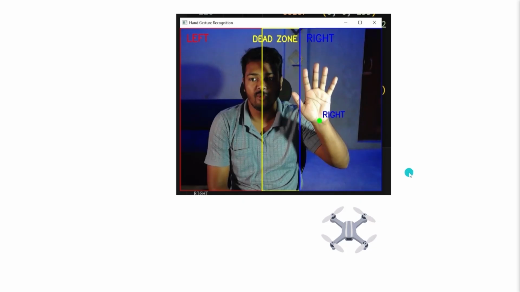Basically, with the help of OpenCV, we are going to open our webcam, and we are going to show the webcam footage in this window. This is our window. Then we need to divide our window into 3 sections: left zone, dead zone, and right zone. After that, we need to track our hand wrist joint. So this is our wrist joint, and as I told you earlier, our wrist joint landmark point is 0. We need to track only this green dot.